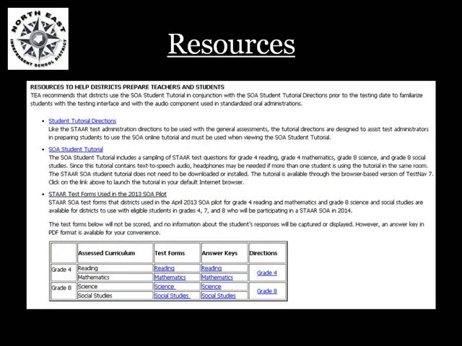For more information and resources, navigate to the Standardized Oral Administration page of the TEA website. From there you can have access to practice tests, student tutorials, and many more resources.